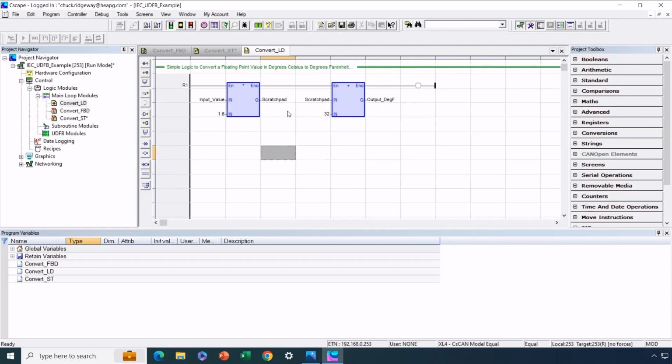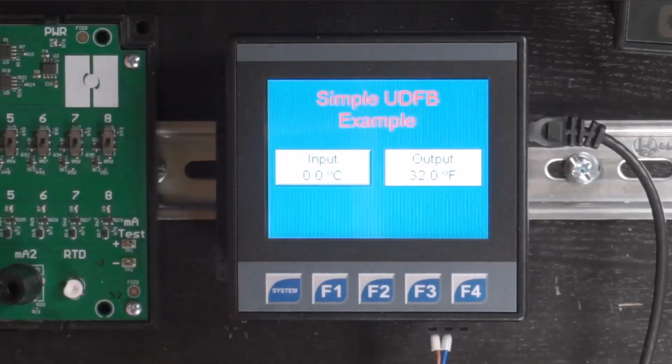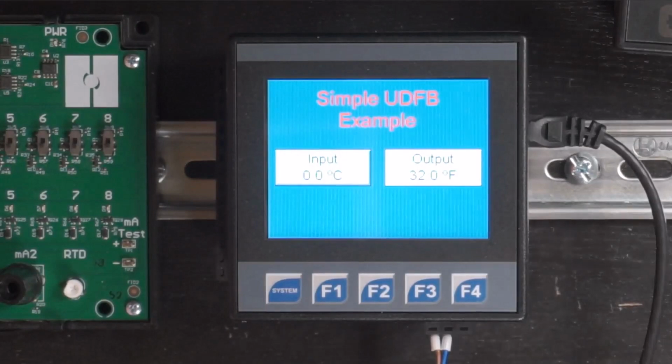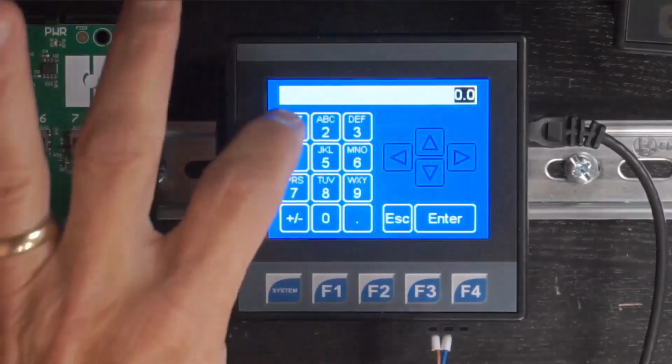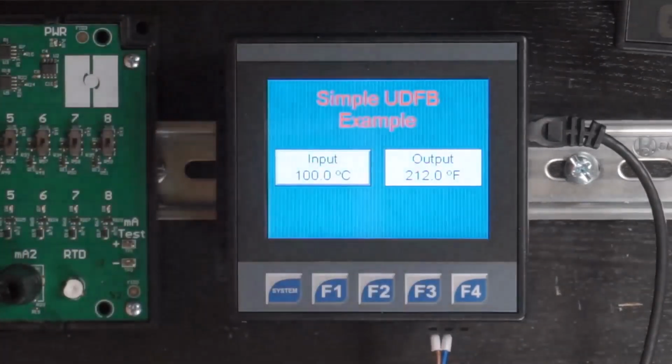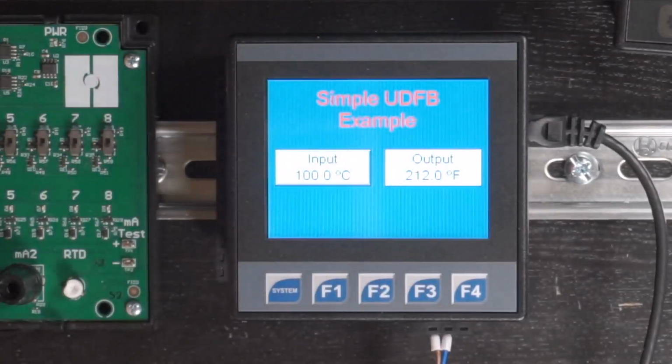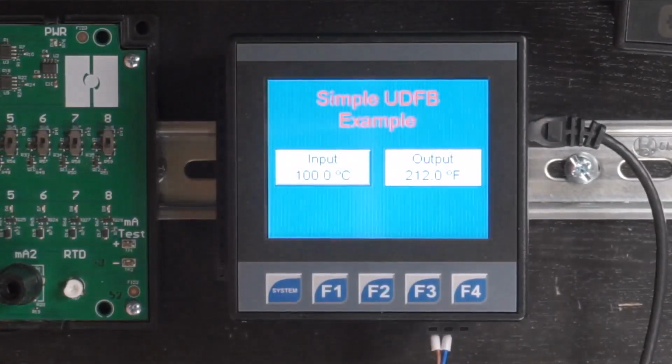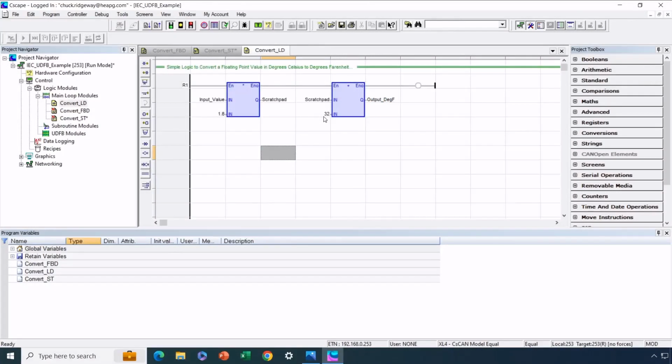All right, so the first step, of course, is to test and make sure everything works properly. And of course, we've done that. Let me go ahead and just show you my bench here. And you'll notice that, with a value of 0C, I'm getting 32F. And with a value of 100C, which is the boiling point of water, I get 212F, which matches as it should. So as you can see, we've thoroughly tested the logic and it's working as it should.